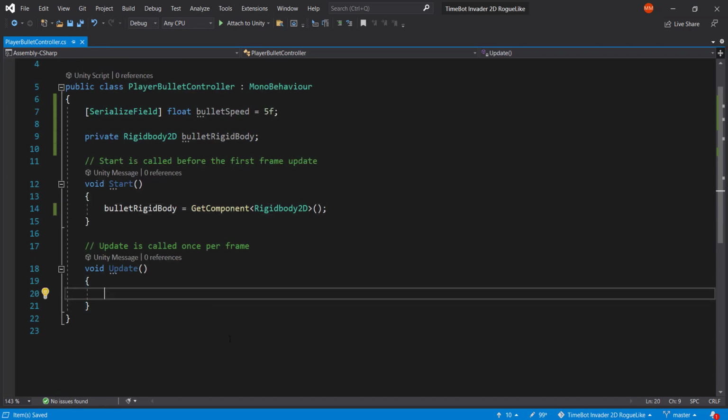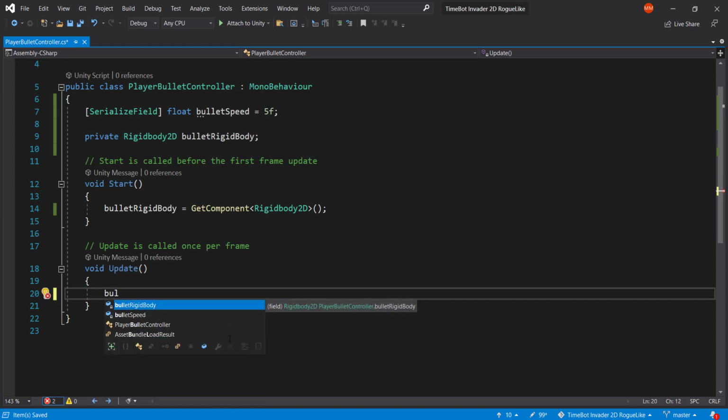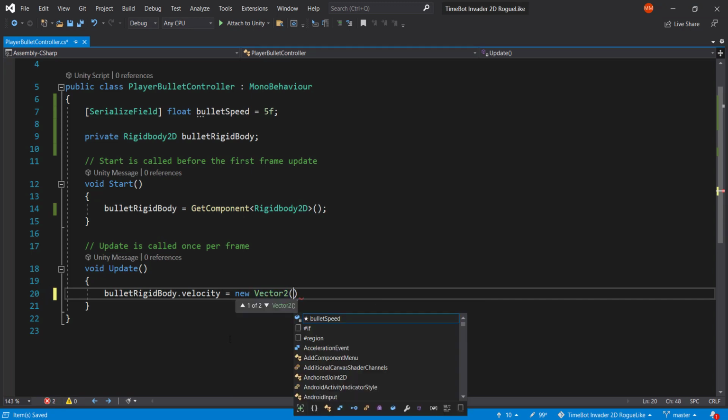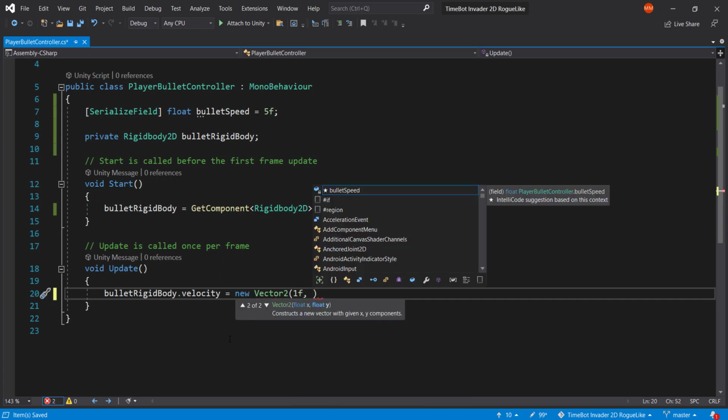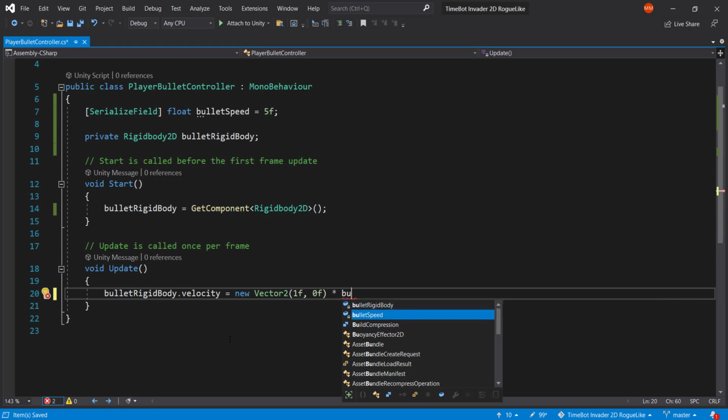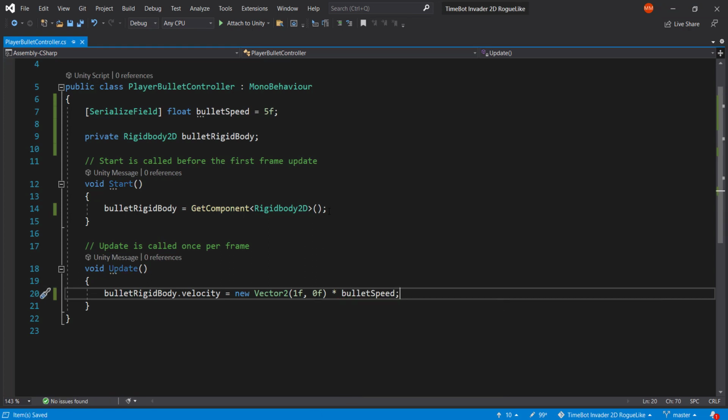Now, in update, what are we going to do? Well, just like we did with the player, I'm going to go ahead and say that the bullet's rigid body dot velocity is equal to the new vector 2, because velocity is a vector 2 when we are working in 2D space. I'm going to keep 1f for the x, and 0f as the y, and I'm going to multiply it by the bullet speed. Why am I doing this? Well, because I don't want the bullet to move in the y axis. I don't want it to move vertically. I want to move the bullet only horizontally for now.